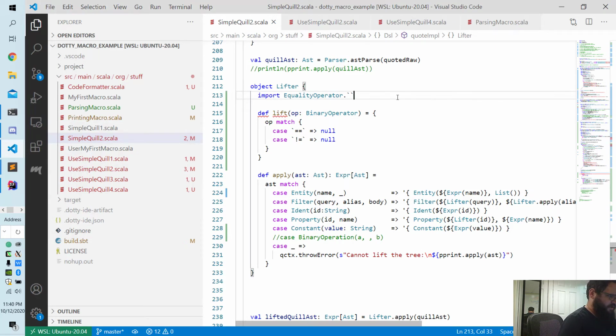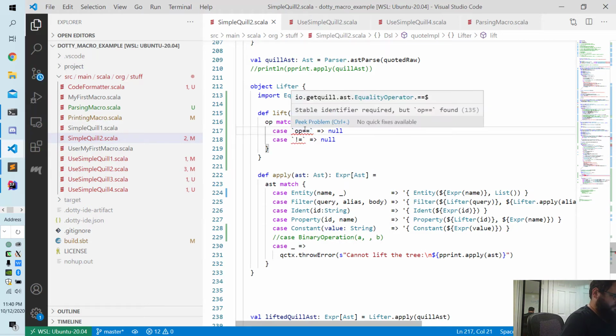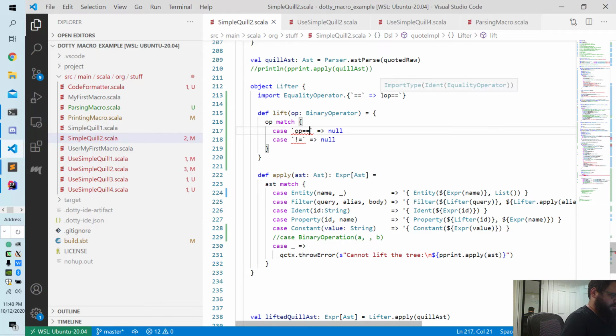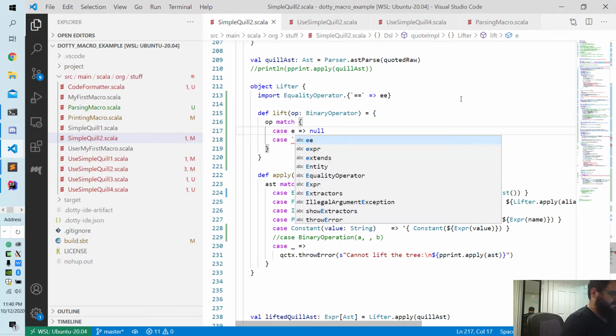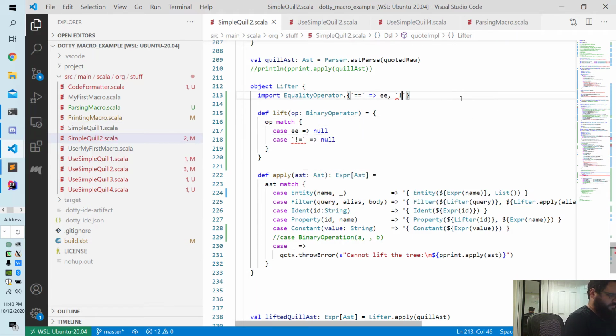Okay, let's try this as op equal equal, and then let's do that. No, that didn't work. Let's just define it as op. Case op. Well, I guess that worked. EE. Let's define it as EE. And then do that as any. Okay, I guess that works.